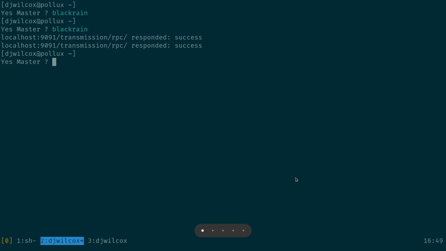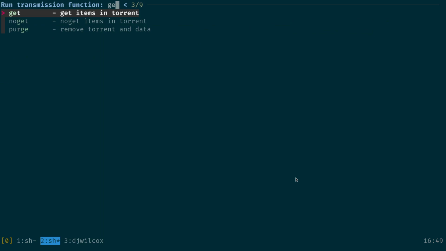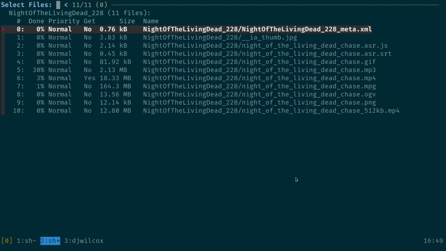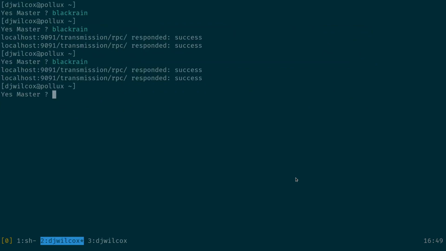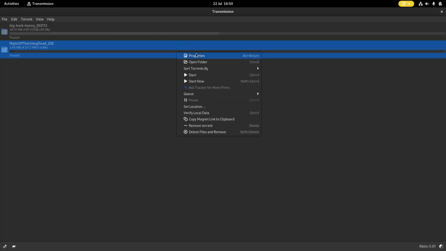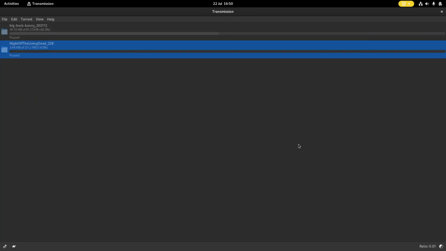So that's why I can just do this again. I could go black rain, select both of them, and I'll say get. And what you can also do is just tab all of these, say get all of these, tab, bang, done. Come back here, properties, files. You can see they're now all reselected. So that's why you want to set up the username and password for transmission.